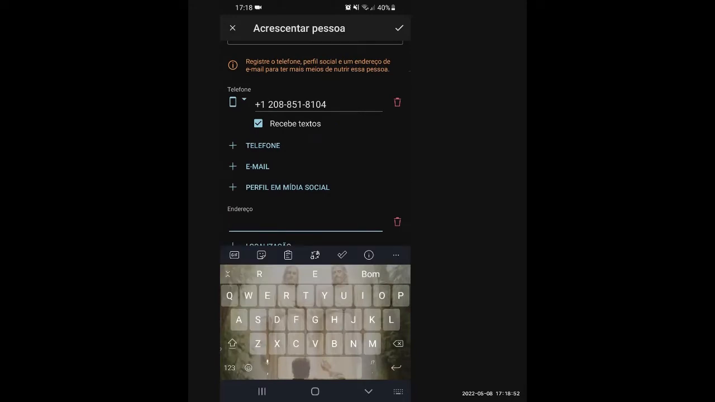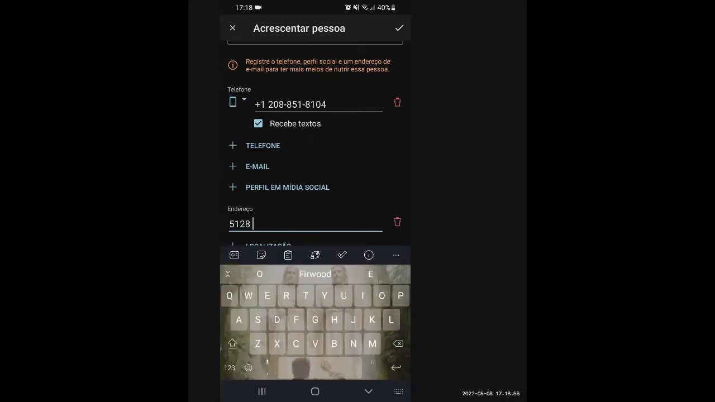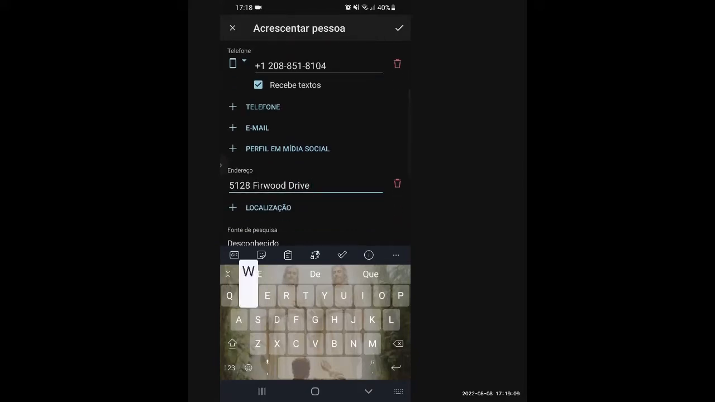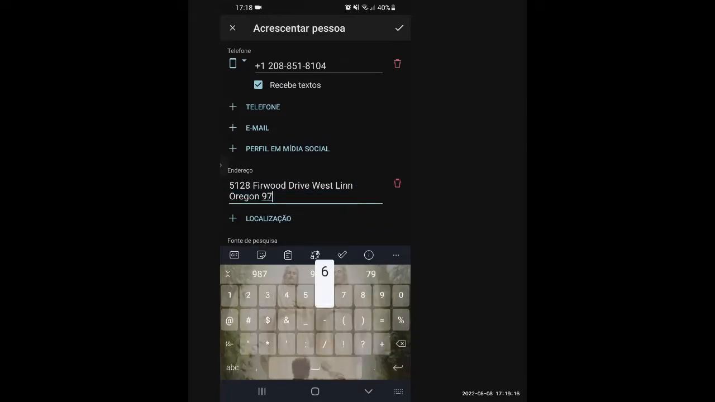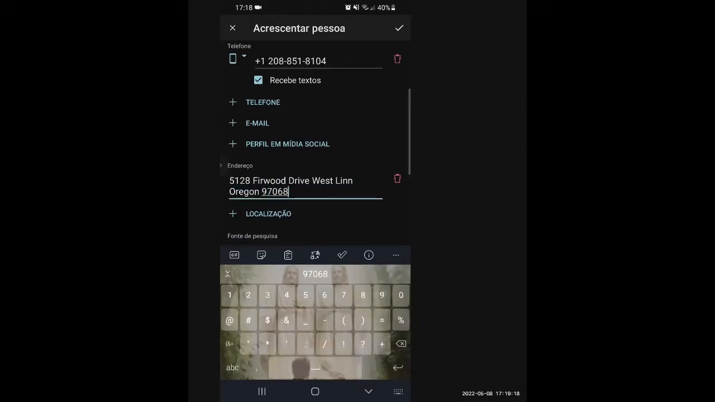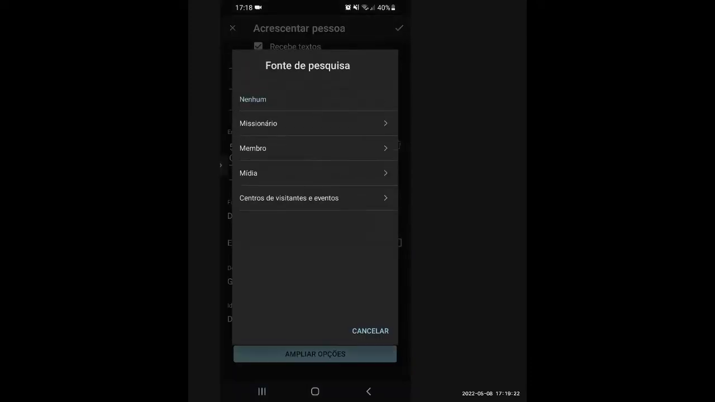Put an address in. Furwood Drive, West, Oregon, 97068. All right, and then you've got, how did you find them?